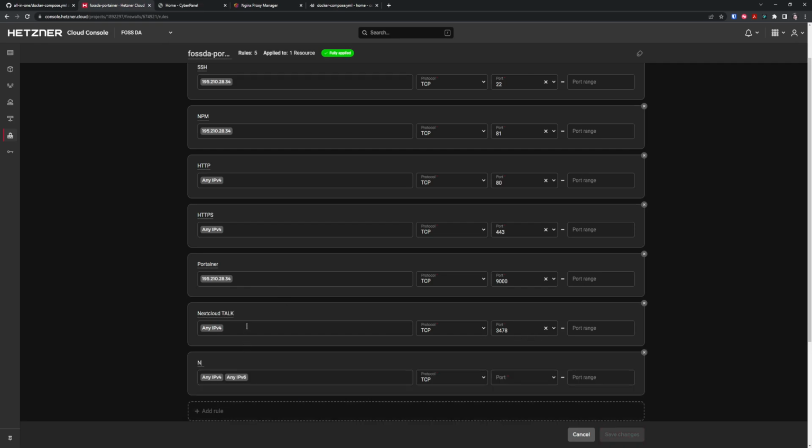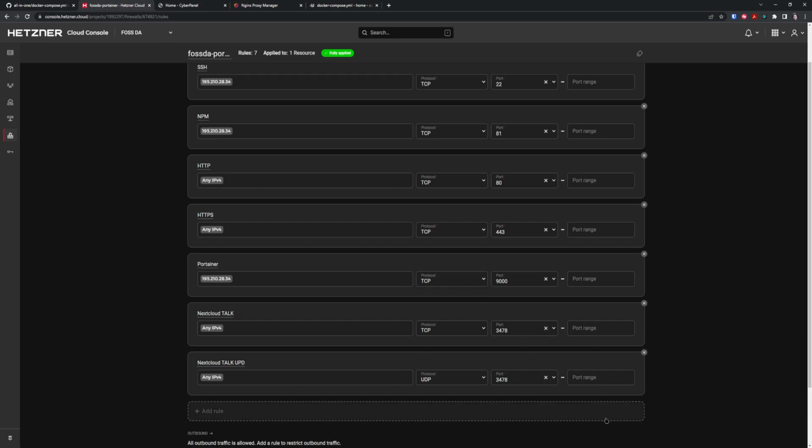And we're gonna add another Nextcloud Talk UDP, because this port needs to be open on TCP and UDP. But if you don't plan to run Nextcloud Talk for video conferencing, you don't need to open this port at all. So we're gonna click Save Changes, and that's it. Firewall is updated.